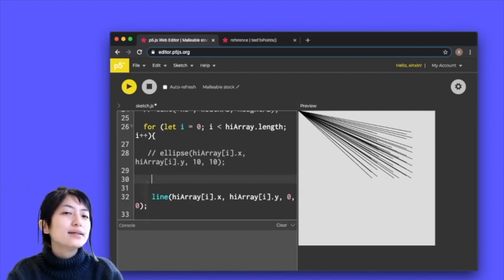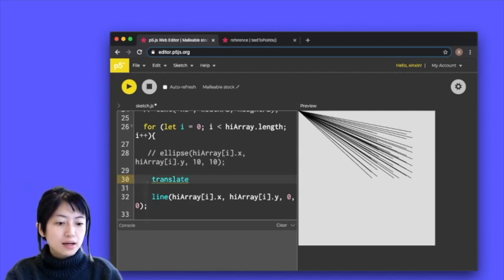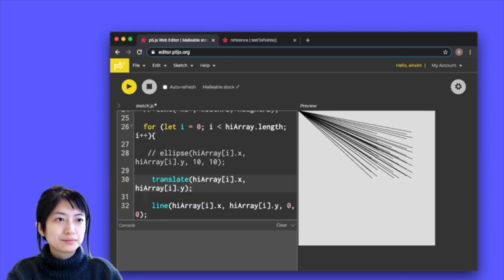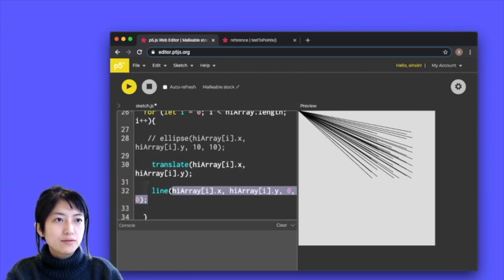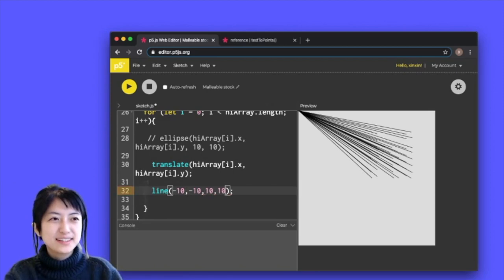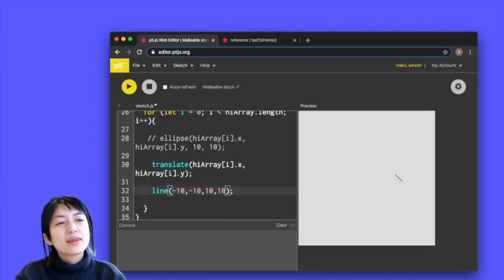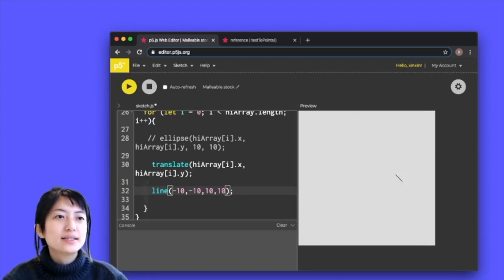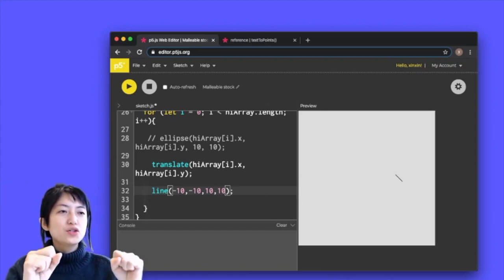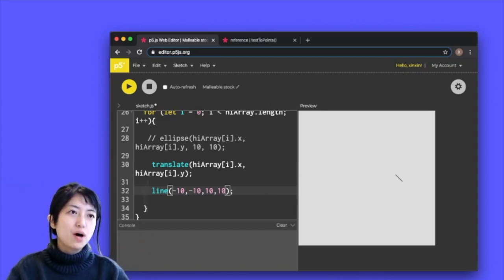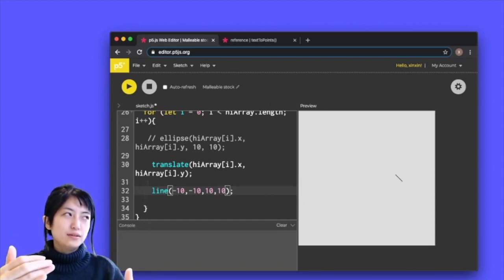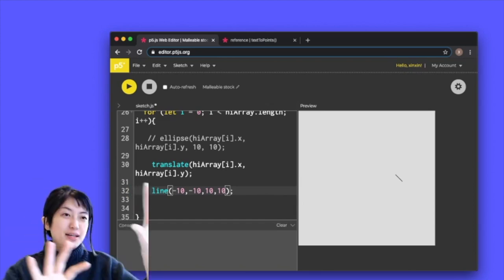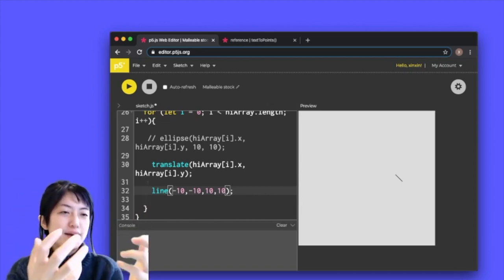So what I mean by that is we can put translate here, and we can copy and paste that into it. And from here, I'm going to do, let's say, minus 10, minus 10, 10, 10. Okay, so what just happened is that I plugged the high array x and high array y into translate, so that there are, what was it, like 28 different translations of the canvas now.